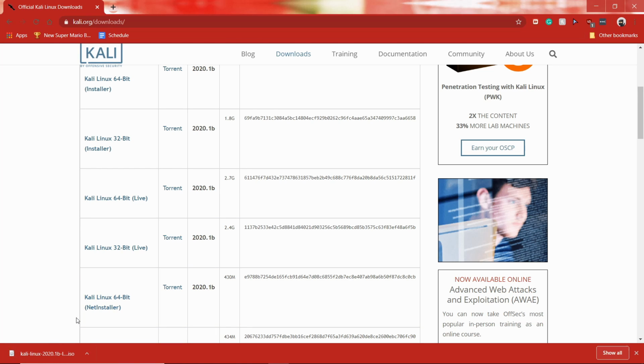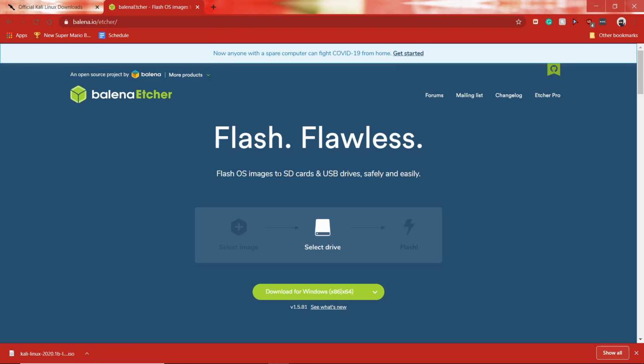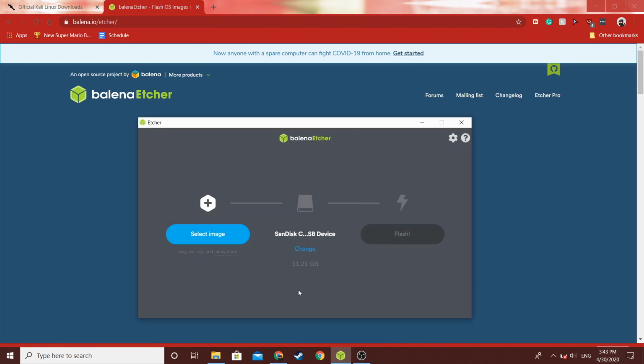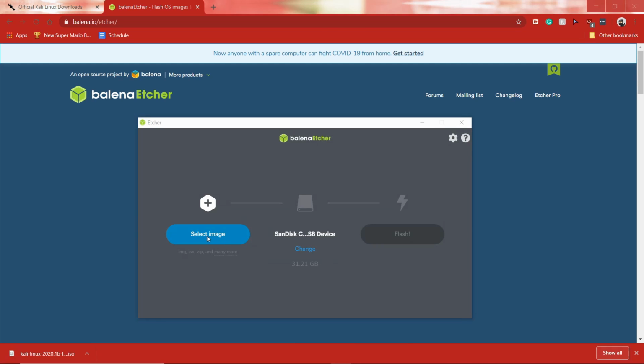Okay guys, so now that it is done downloading, I'm going to show you how to install this onto a USB drive. So you're going to open up BalenaEtcher, which you can download from the link in the description. And then you're going to select your image. So you're going to go to your downloads folder.